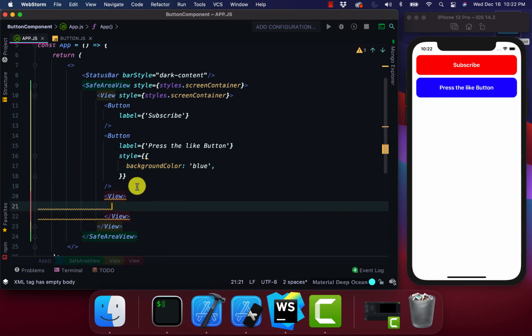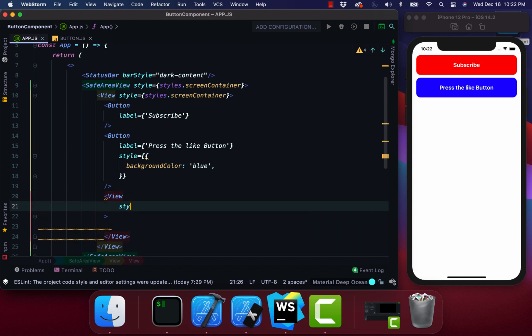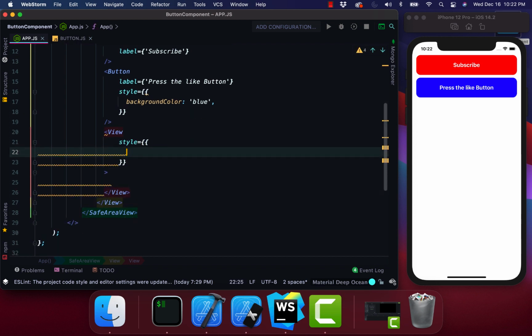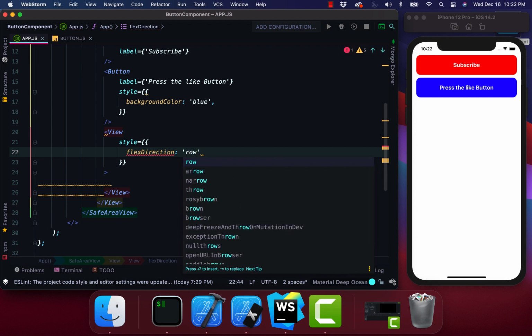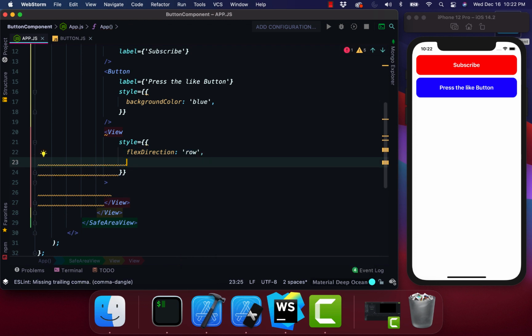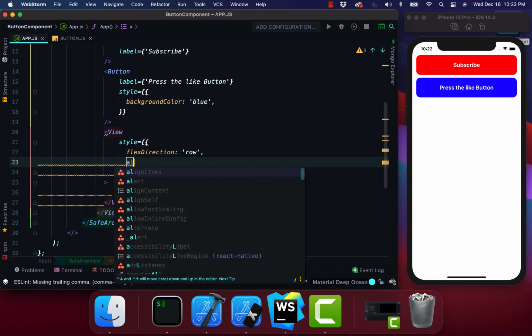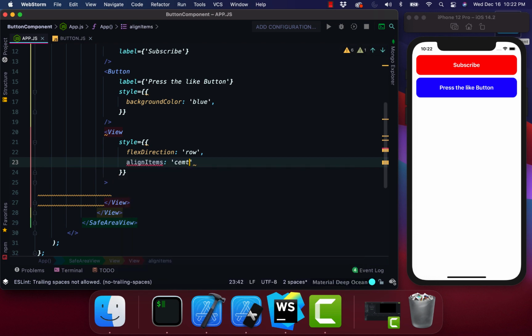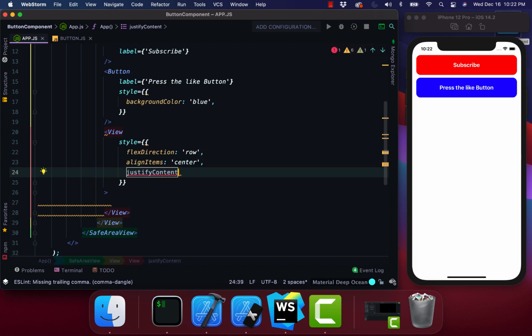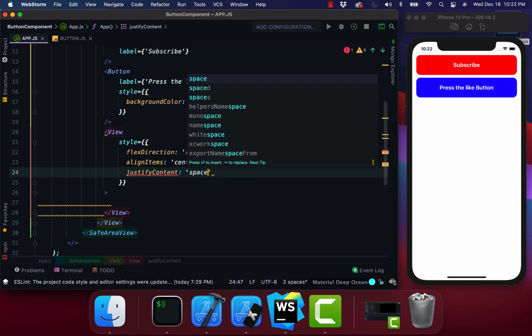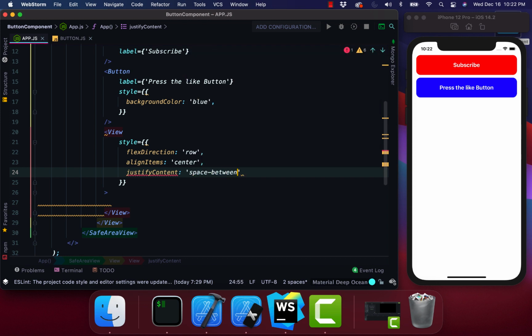So I'm going to add a View. For those of you who are new to React Native, you can Google some of these references that I'm applying to our component. Flex direction row is going to allow us to align all of our components horizontally. Align items is going to center all of those components. Justify content space-between is going to ensure there's an equal amount of space between each component.